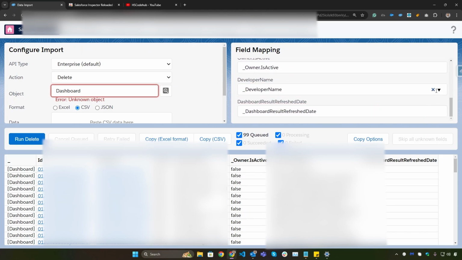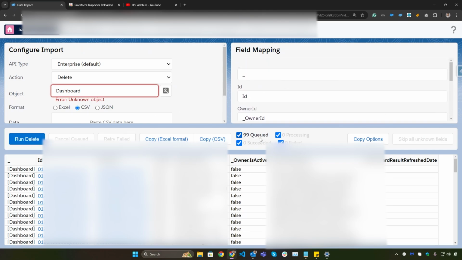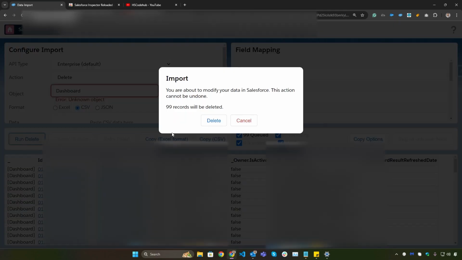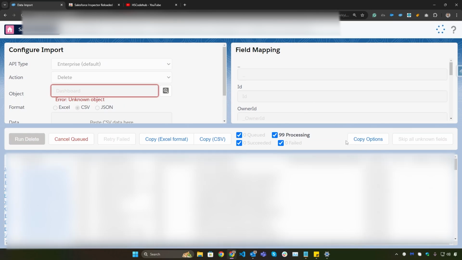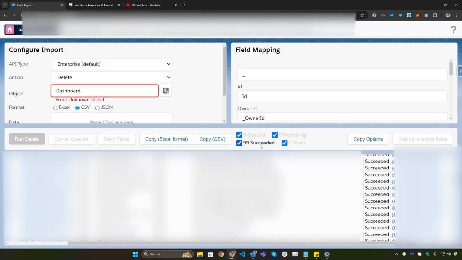So you'll just keep skipping everything else. Then you can see there are 99 queued. Run delete and it will ask for confirmation. You'll just hit delete. If I go to the right, the status is processing. As you can see, succeeded. 99 dashboards were deleted. That means you just got rid of 99 useless dashboards from your Salesforce org.